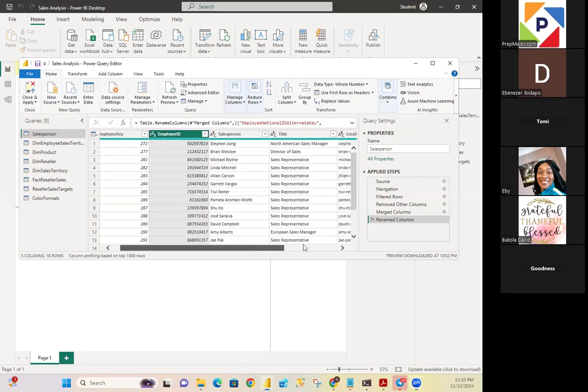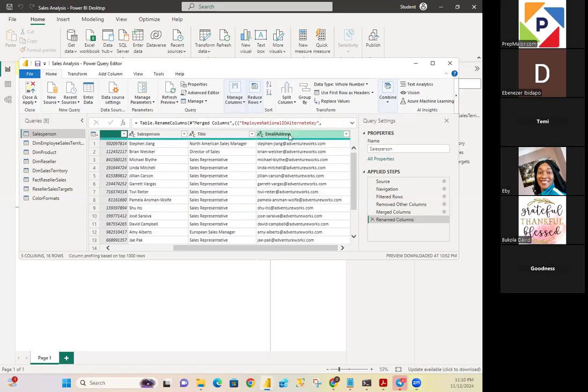The next column I want to rename is email address. Email address is the same thing as universal principal name. Because I don't want to leave it as email address, I will double click on it and I will call it UPN, universal principal name, and I will press enter. Any question for me?